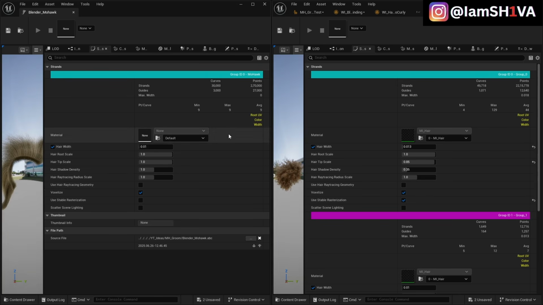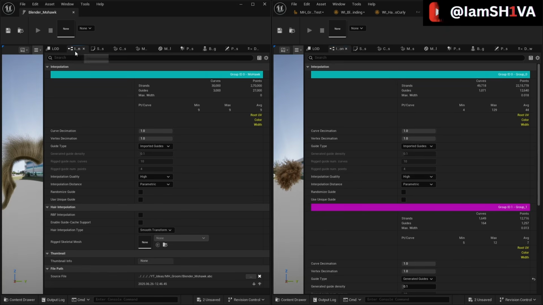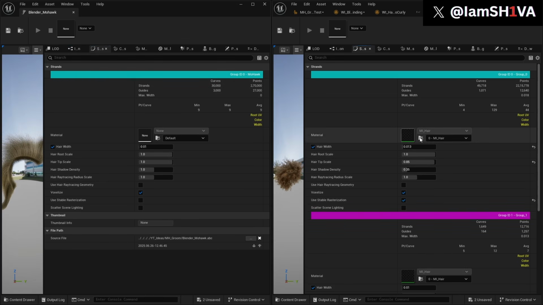Open interpolation in both windows. Seems like there's no need to change anything. Now open the Strands tab in both windows. Here we can see the material isn't set properly. It is showing default. We need to fix that first.